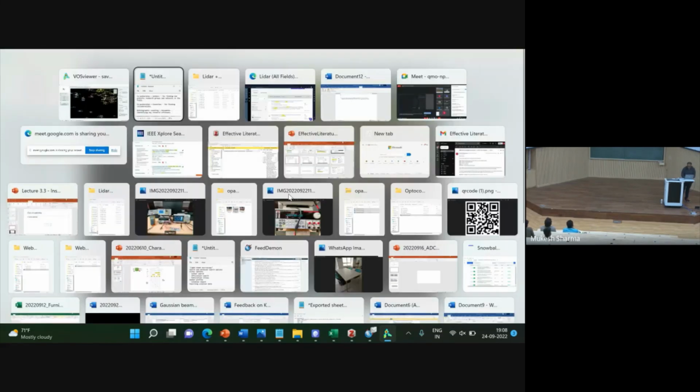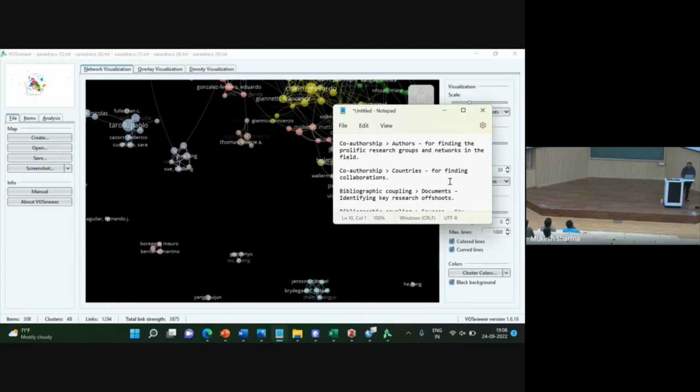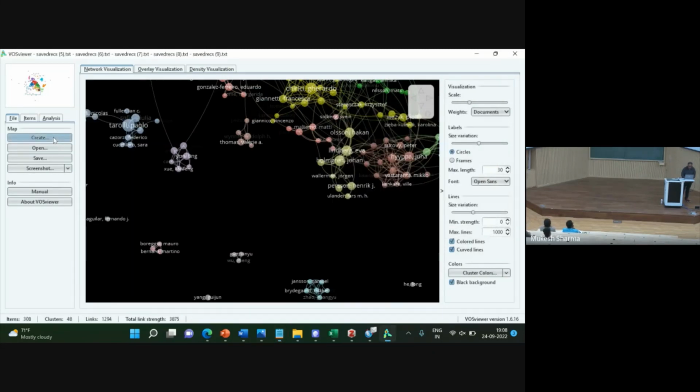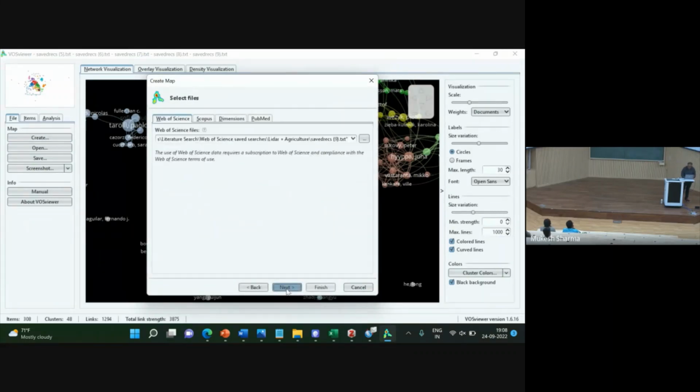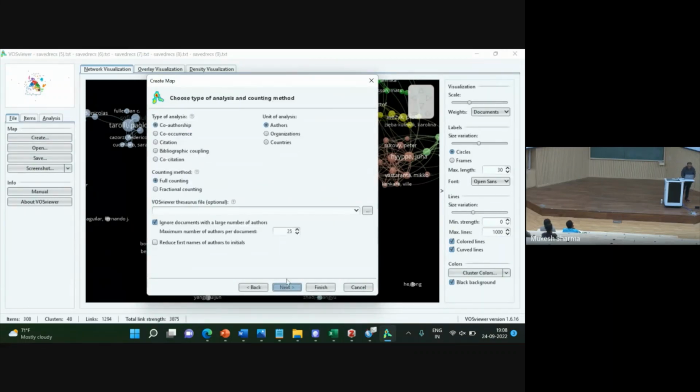Then we can do countries for finding collaborations. That's straightforward. Documents. Let's do this. Bibliographic coupling, or let's just do it for completion. So we can go again. Now the files have already been loaded. The next example is we go co-authorship and we do countries. So this will tell us which of the countries are actually working in this area. And we say maximum number of countries per document is 25. We don't worry about that.